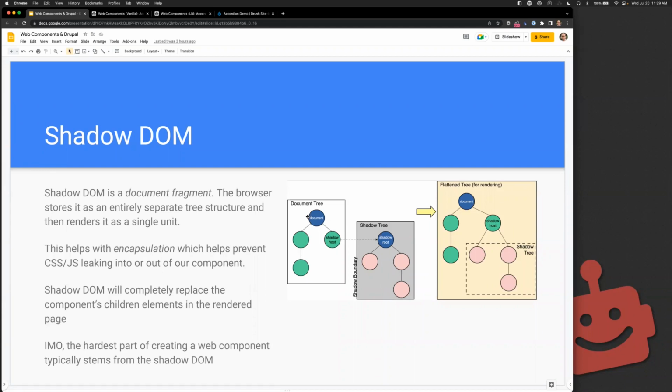And so what we have here is, if you're looking at this entire thing and when it finally renders, you have the global document, you have your shadow host, and then below that, it's going to render the shadow tree. This helps with encapsulation, which prevents CSS and JavaScript from leaking into or out of our component. The shadow DOM will completely replace the component's children elements in the rendered page.